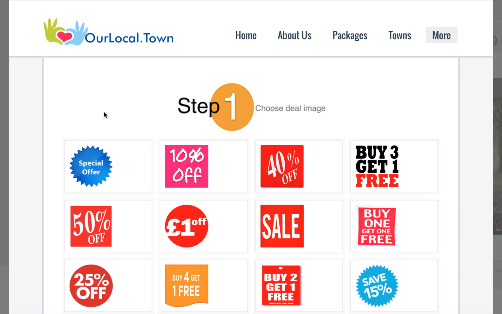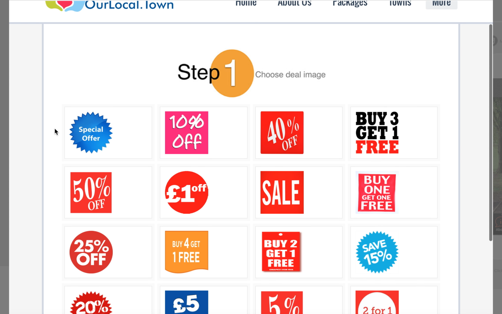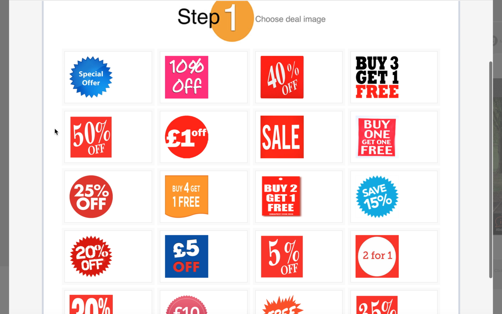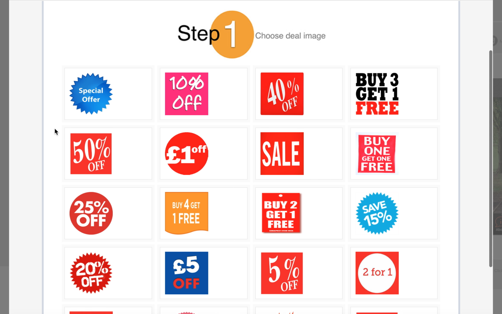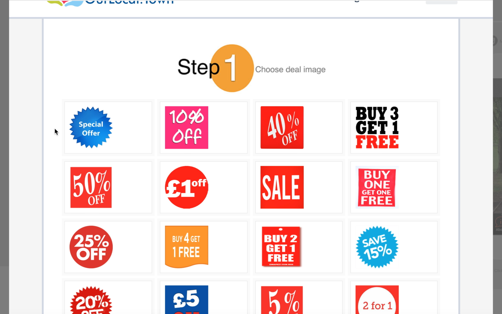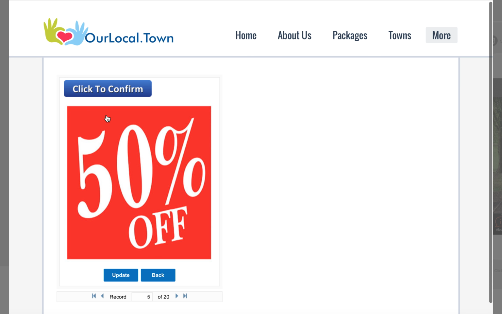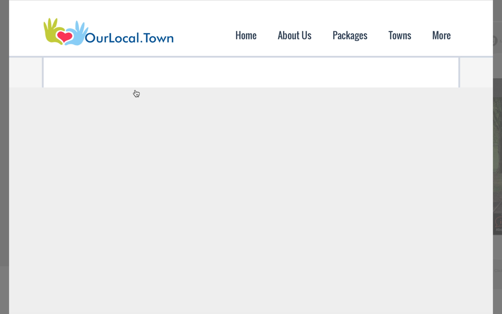What you'll then come to is step one of creating a deal, which is just a number of images that you can use on the first page of the deal to signify to a customer when they look at it on their mobile phone exactly what they're going to get. Now there's a fair few here, but if there is anything that's not included here and you want to create a deal for, then just let us know, drop us an email and we can easily add it to the system for you. But for this example, we use a 50% off. Click on here, brings up the image for us to confirm that we're happy with that. Yes we are. Click to confirm.